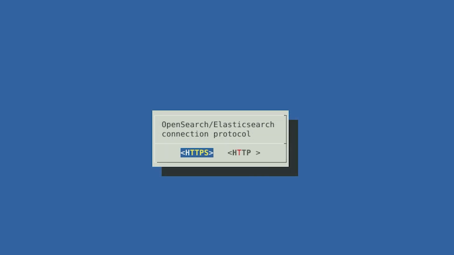This screen asks you how ArcMe will connect to the OpenSearch or Elasticsearch database used by Malcolm. There are two options, HTTPS and HTTP protocol. We'll go with HTTPS since it is more secure, and we'll select None when prompted about SSL certificate verification, since by default Malcolm uses self-signed certificates.